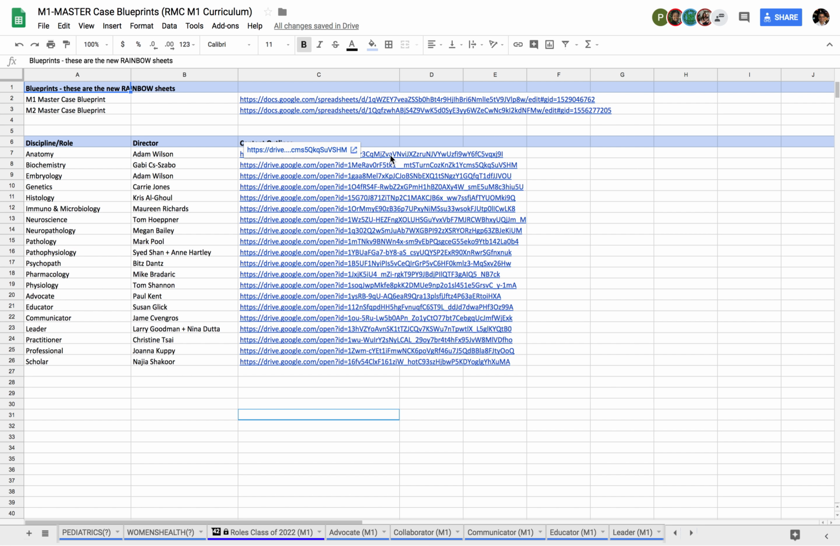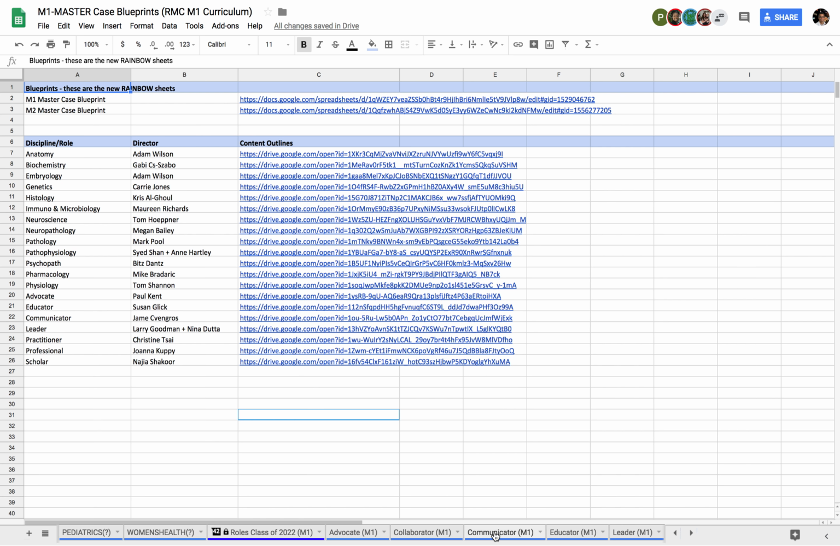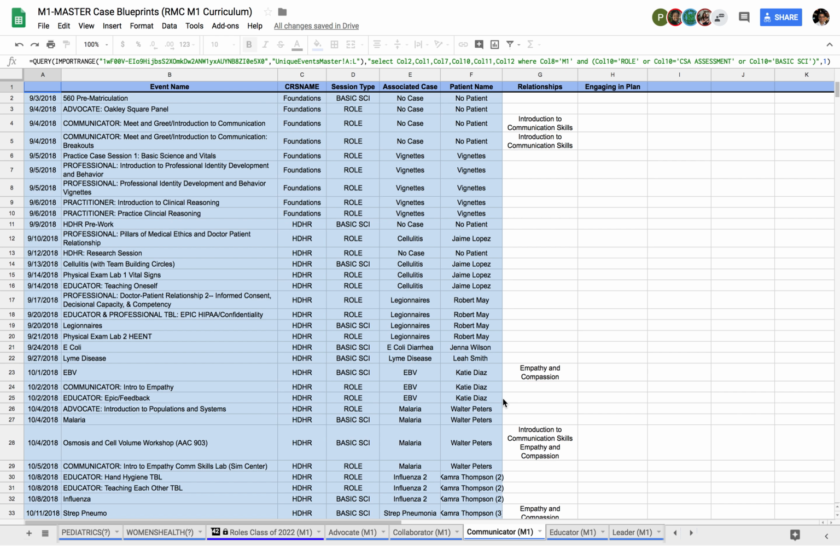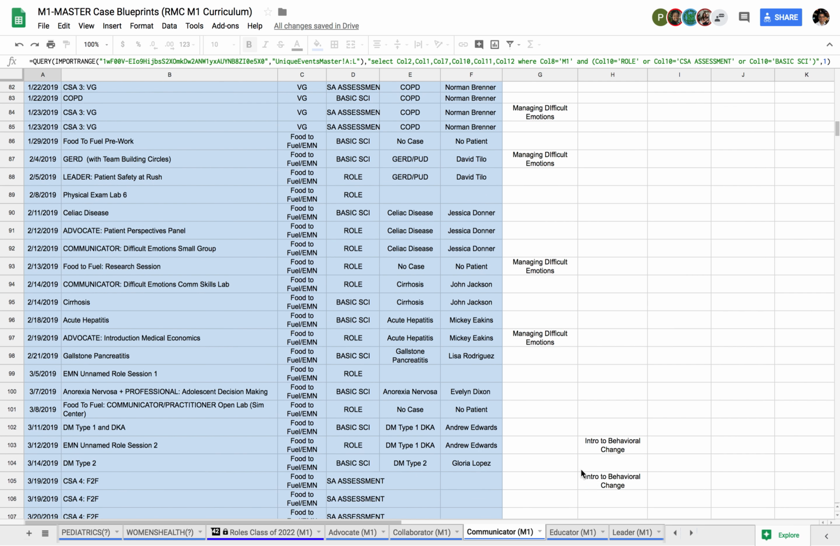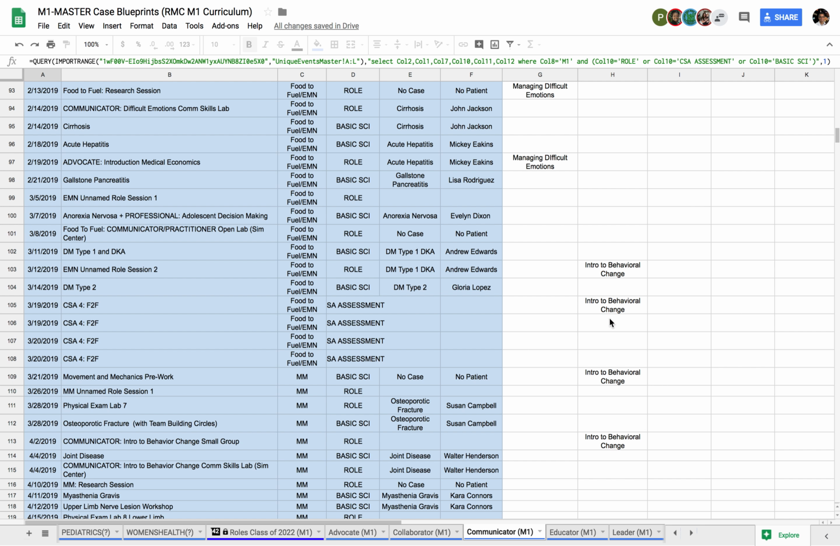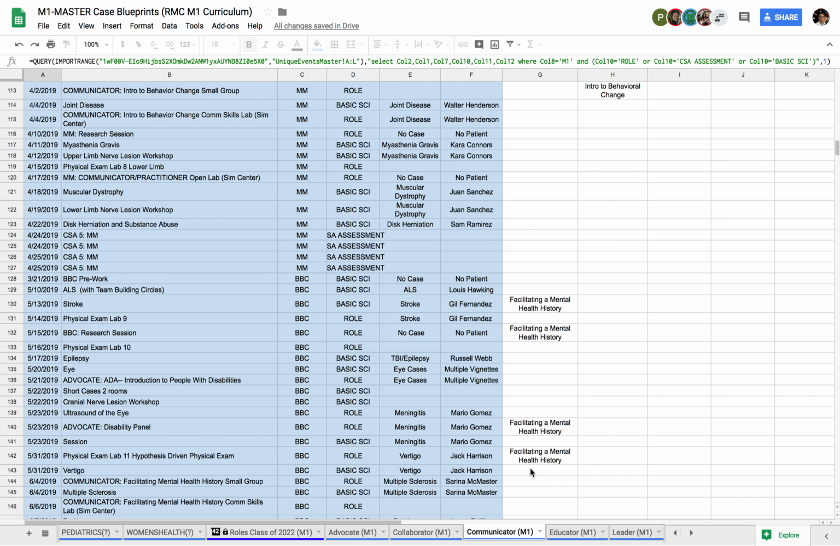Let's look at actually the role stuff, because you'll see that it's somewhat similar. All right, so let's go to communicator. So communicator, what I've done is this. There's 2 columns here for each of the program objectives that fall within communicator. So there's relationships and engaging in a plan. And so these are the names of the topics and the cases that they go in for the communicator role. And you can see here, intro to behavioral change appears more than once because we're using it more than once. We may be revisiting it several times, like facilitating a mental health history as well.